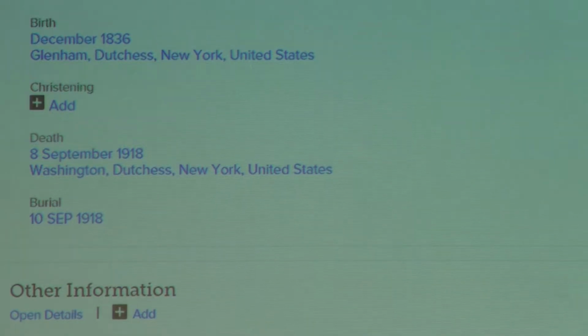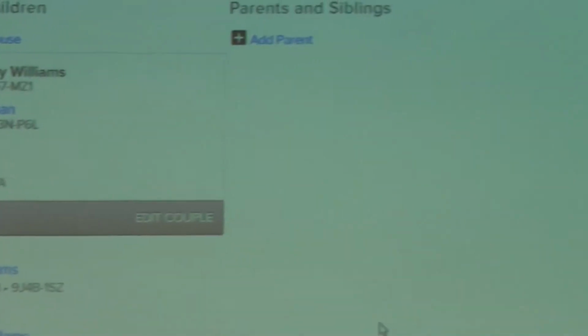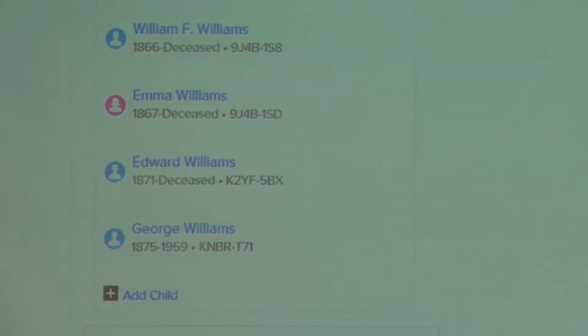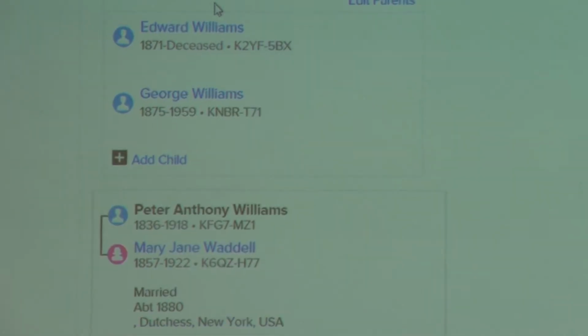Okay, so now we're going to look at this. Born in Dutchess County, New York, 1836, died in 1918, Washington, Dutchess, New York, United States. It's got some residences, and let's go down and look at the sources and the family. Okay, so there's no parents identified. Got quite a bit of information here.